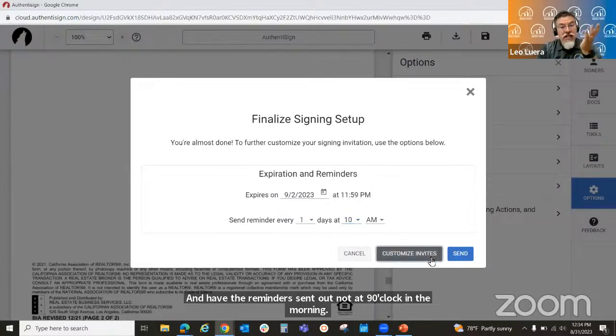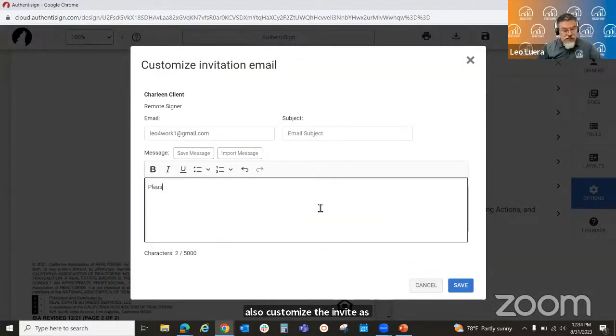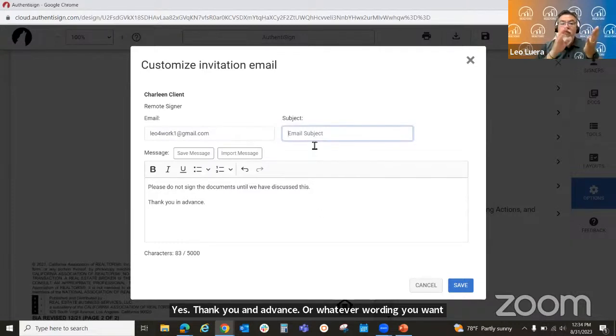And I can also customize the invite as well. So I can put something like, please do not sign the documents until we have discussed this. Thank you in advance. Or whatever wording you want. This is just an example showing you what we're going to send in that invite.